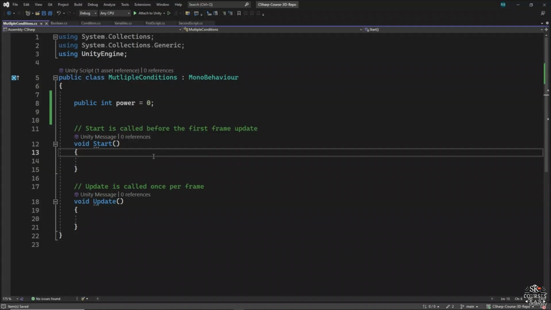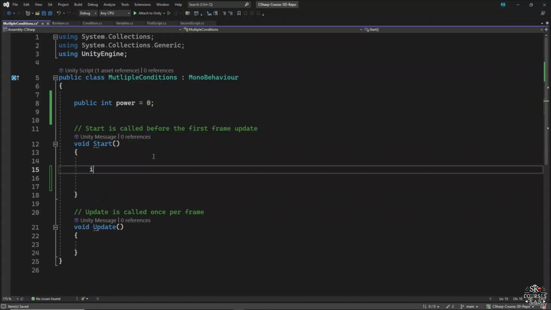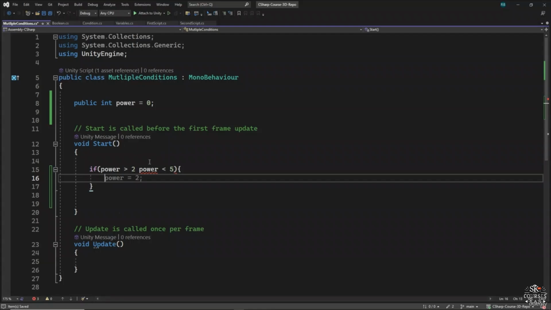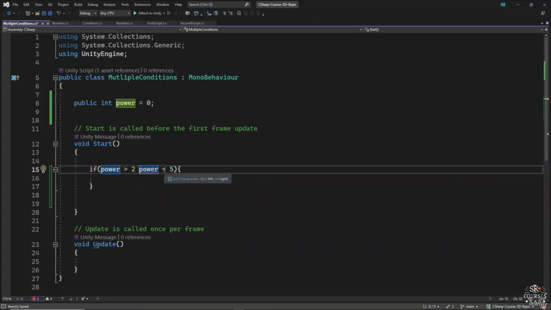Now in the Start, we're going to check if power is greater than 2, and we're going to check if the power is less than 5. So if the power is greater than 2 and less than 5, here as you can see we have two conditions. Here we have one condition and here we have another condition. In order to connect these conditions together, we're going to use the AND operator. To use the AND operator, we need to use the ampersand sign twice. So this is the AND operator, and using this we can connect two different conditions.